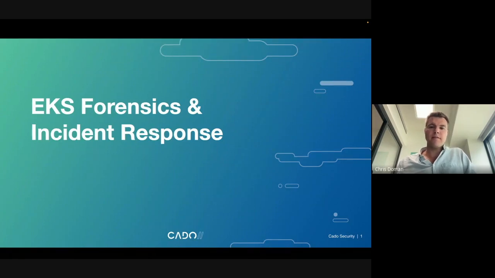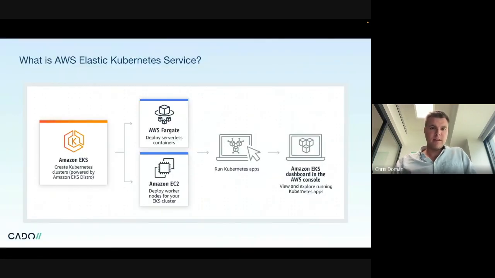I'm the co-founder of EKS Security, and today I'm going to talk about EKS forensics and incident response. So what is the Elastic Kubernetes Service? Well, it's the Kubernetes service on Amazon Web Services, which can run either on EC2s, so in that case, you're kind of managing more of the infrastructure yourself, or on Fargate, in which case, for you at least, it's serverless containers.